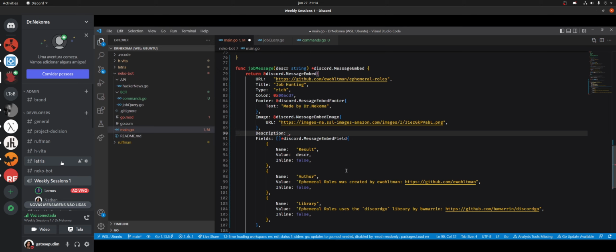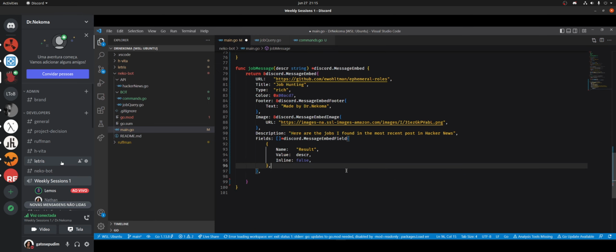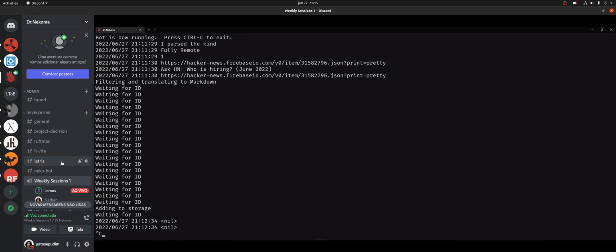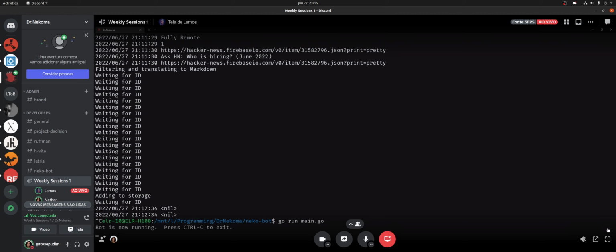Let's put something like: here are the jobs I found in Hacker News. I found in the most recent post in Hacker News. This is actually a little bit misleading, but I'm fine with it. Okay, let's go. But the fact that it worked, it's kind of fancy, you don't know yet, right? What is the difference of this one?